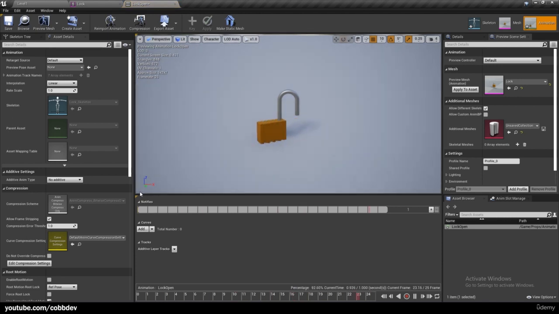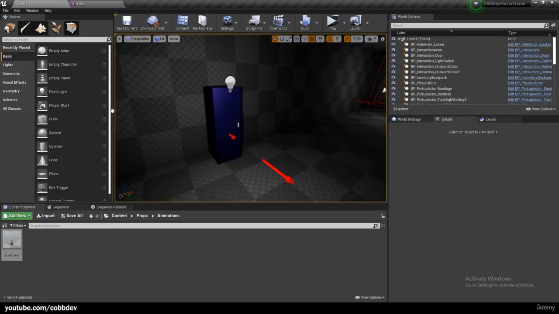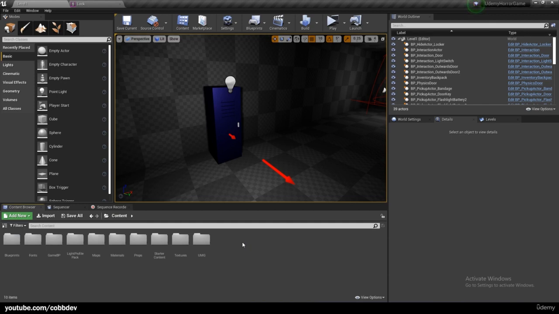Now if we open it, we can see that's just that little lock opening animation. Just something a little fun that we can play once we've unlocked it, so our player knows that they have succeeded. Alright, so now that we've got all our importing done, let's actually create our actor.